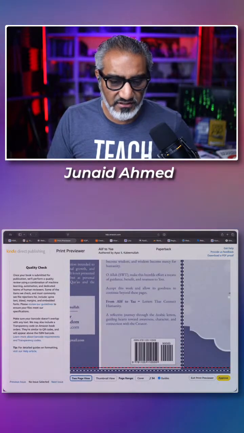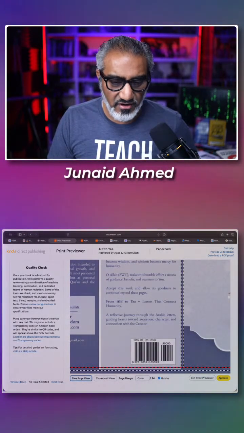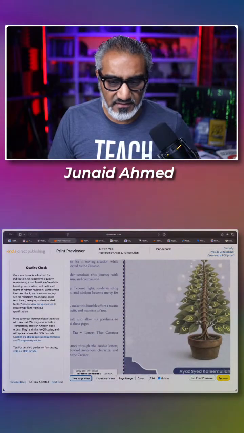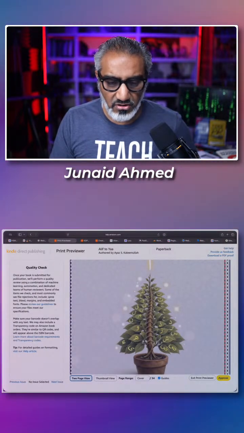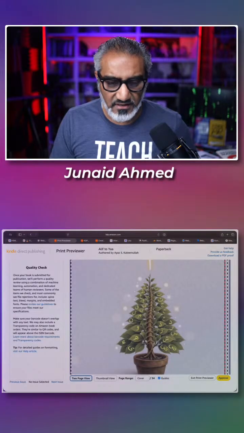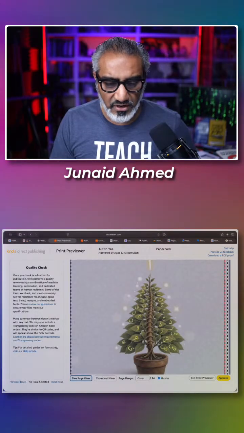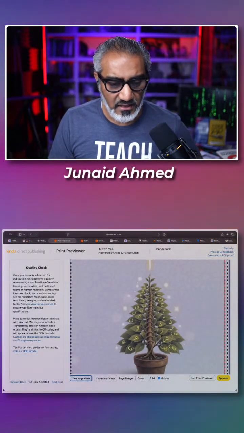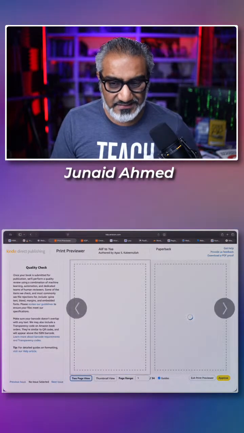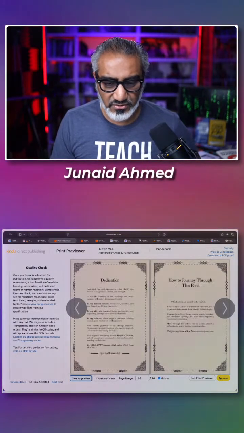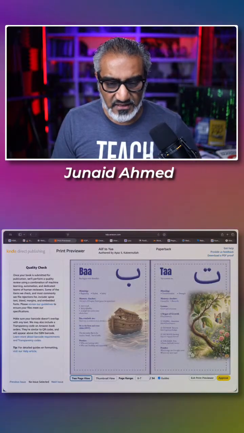So here we go. The cover is good. It added the ISBN for us, and I can see all the letters: alif, ba, ta, tha, jim, ha, kha, dal, zal, ra, za, sin, shin, sad, dad, ta, za, ain, ghain, fa, qaf, kaf, lam, mim, noon, waw, ha, hamza, ya. Hey, those are all the letters. So I like it. It works. I can go through all of the pages. I can hit approve.